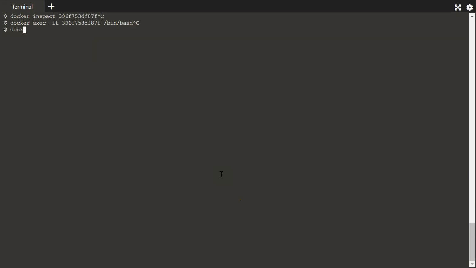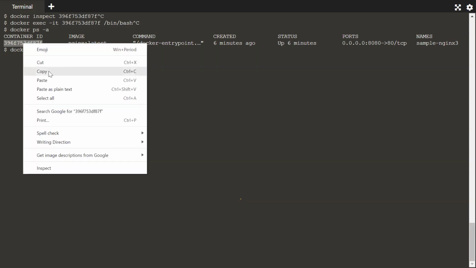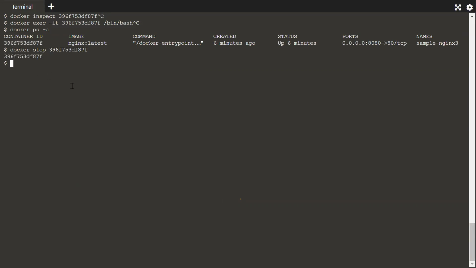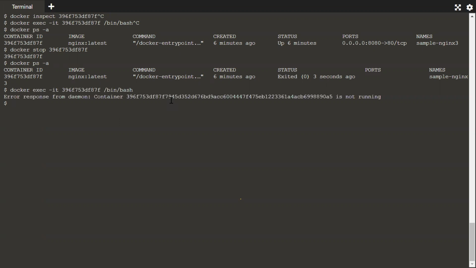If you come here and say docker ps -a, this container is up and running. But in case the container is in a stopped state, I am forcefully stopping it. Docker stop and the container ID. Okay, I have stopped the container. Just check, it is in exited state. Now, if I try to go inside the container, see, it is not allowing me to go inside. It says the container is not running.